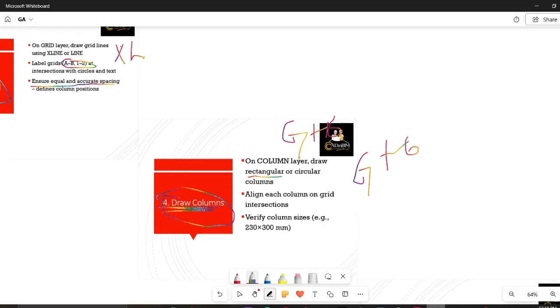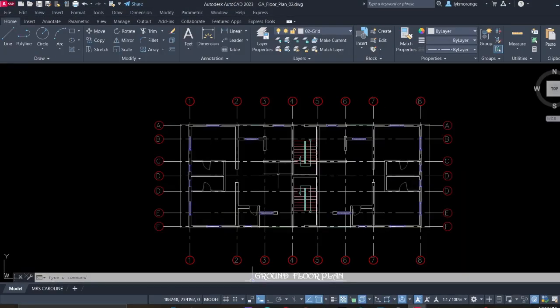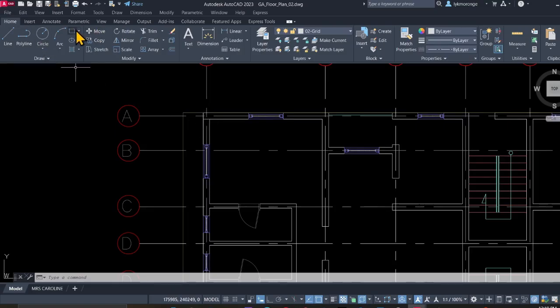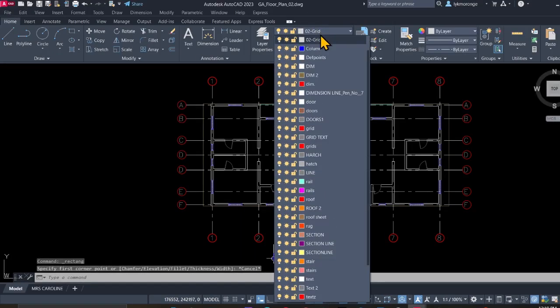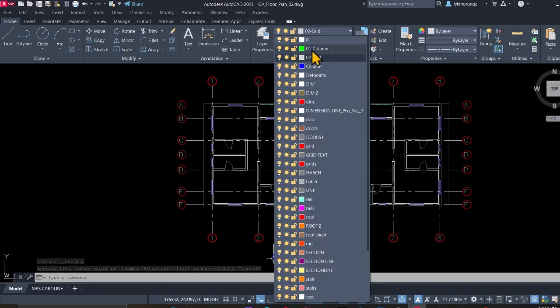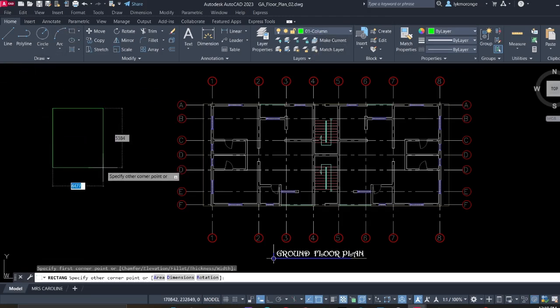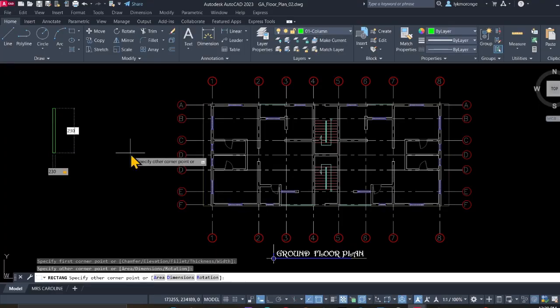So we just have to come to our drawing here. Once you are in our drawing here, now we want to create columns. Just pick the rectangular command, and ensure that you also change your layer to column layer. Do not use any other layer, and the layer that I created is this column. So I'll simply come to the column, right click here, and just type 230, tab, then 230, enter.